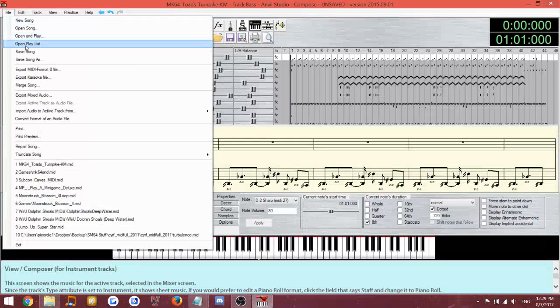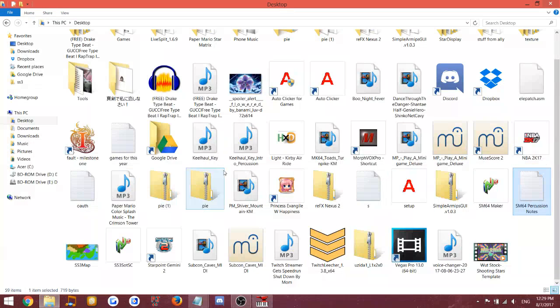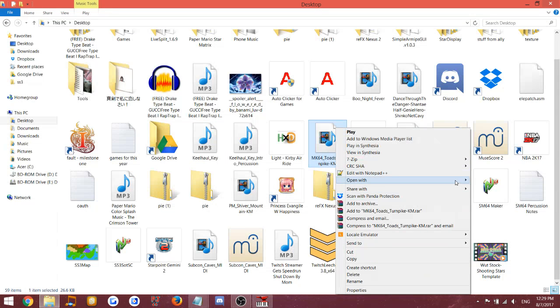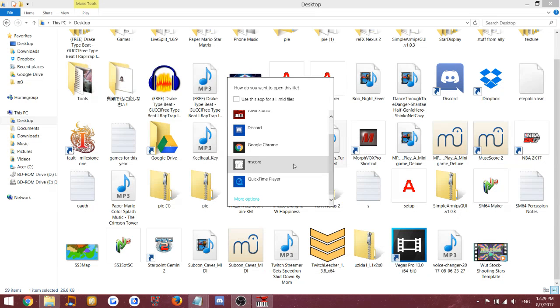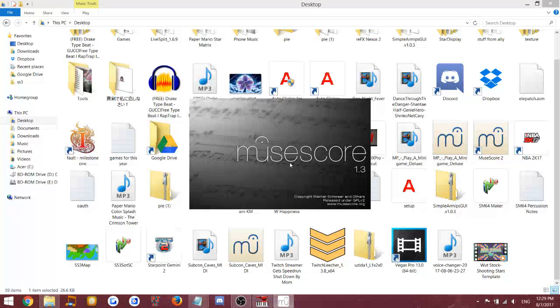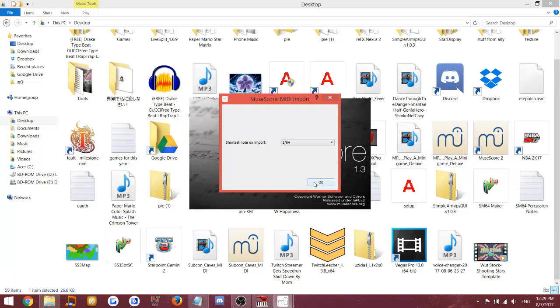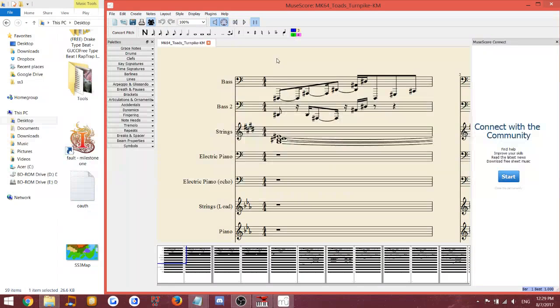Which will be open now. So go and save the MIDI file. Open up the MIDI file in MuseScore this time. Where is the song? There it is. Go ahead and open up in MuseScore. We'll just go ahead and do this. I'm going to use MuseScore 1.3 for this, but you can use 2.0 for this as well. 1.3. Go ahead and open that up. Just press OK. Now it'll normally open up like that. Yeah, so there you go.